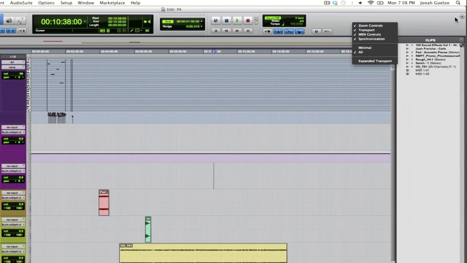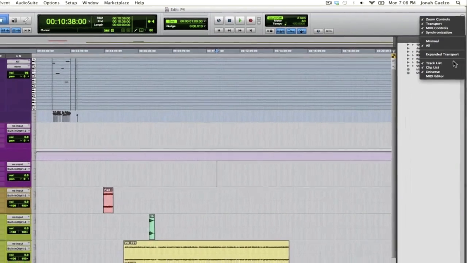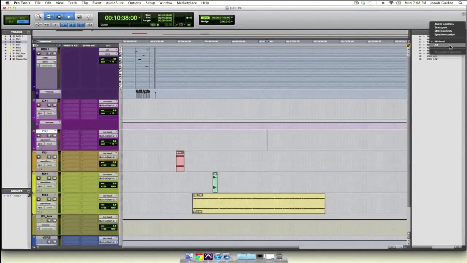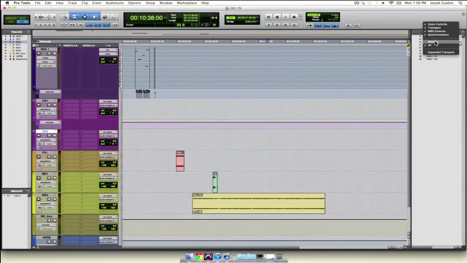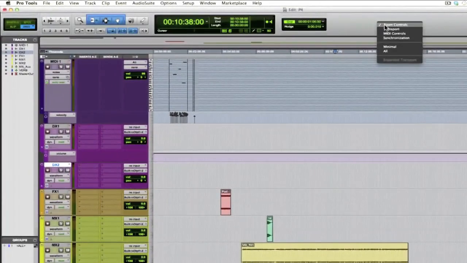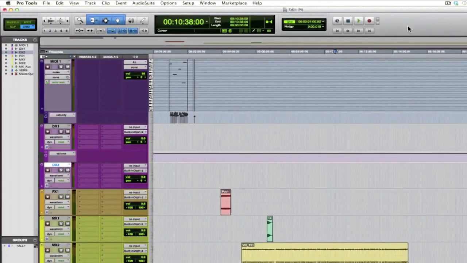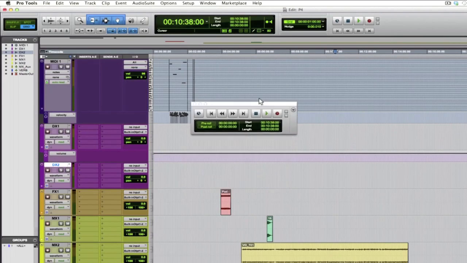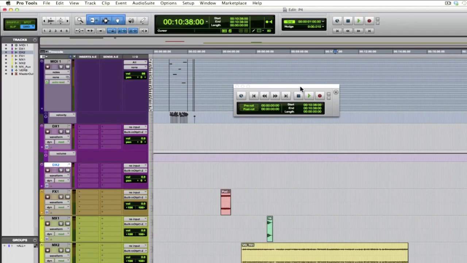You'll also notice the down-pointing triangle to the far right of our toolbar. Click that and the same drop-down menu will appear. We can select minimal or all, or just add the additional display we desire. Personally, I just like to add my zoom and transport control displays. Since I'm not working with MIDI right now, I won't activate that display. You also have the option to display an additional transport display that is its own separate movable window. I'll show you that option at a later point.